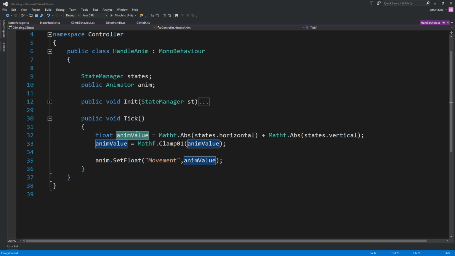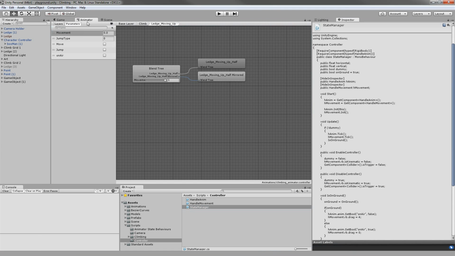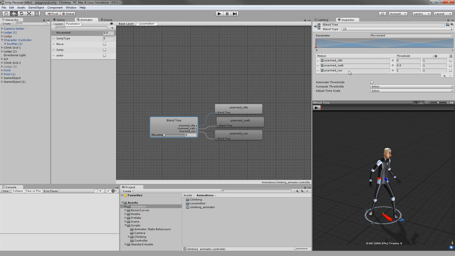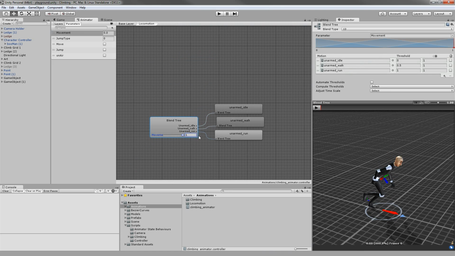It's going to give a value to this. However, we do not want values that are greater than 1, so we clamp this to be between 0 and 1, and then we just update the animator, which in our case is only the movement, and it comes into the blend tree we have, into this one. Okay, idle, walk, run.